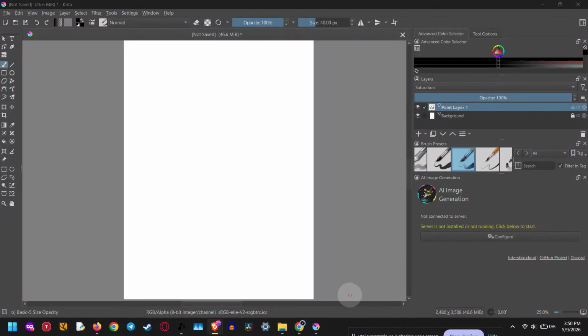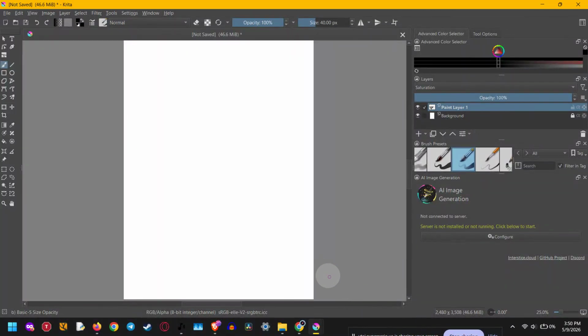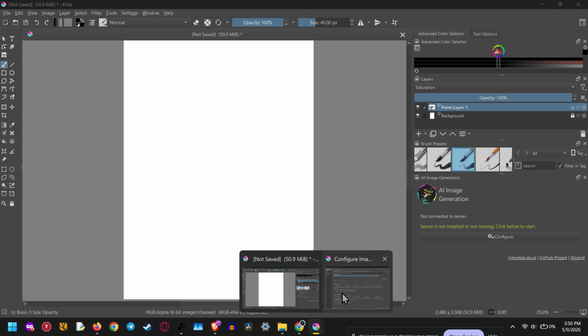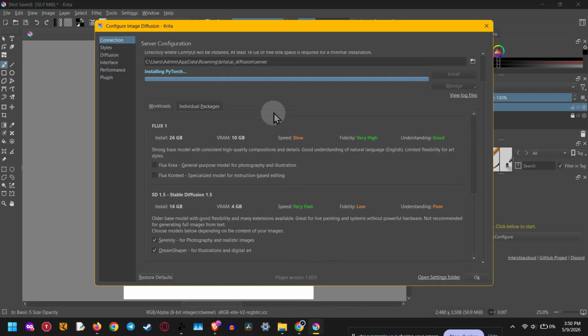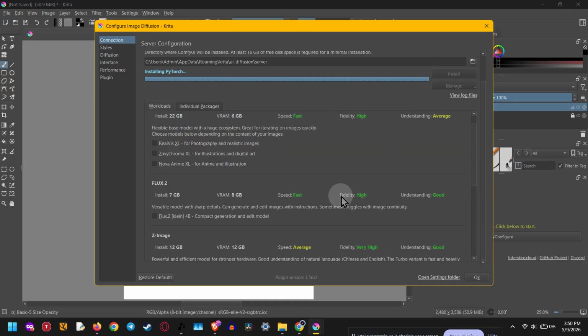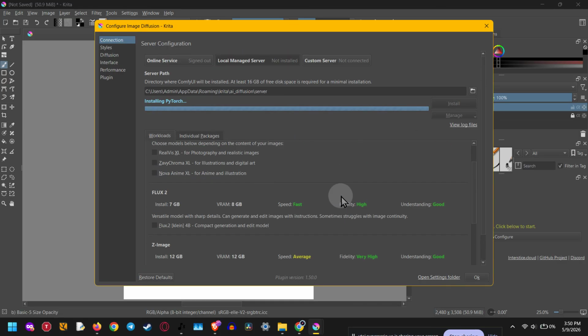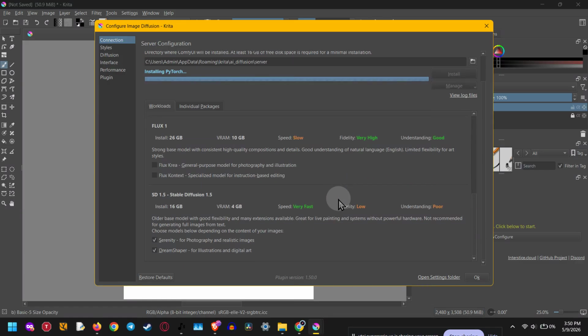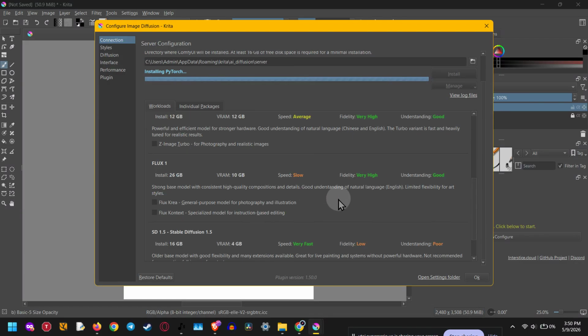In today's video, I'm going to show you how to install Krita and set up the AI Diffusion plugin with ComfyUI so you can generate, inpaint, and upscale images directly on your canvas. This is one of the easiest ways to bring AI image generation right into your digital art workflow, whether you're a beginner or you already use ComfyUI.